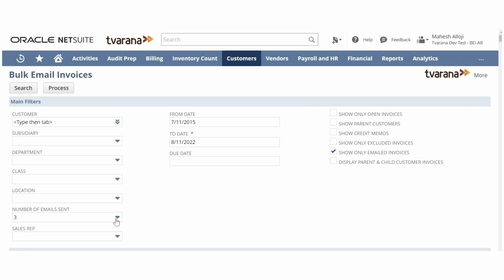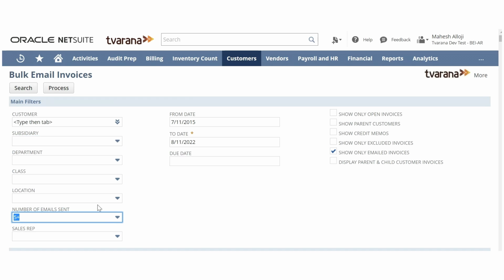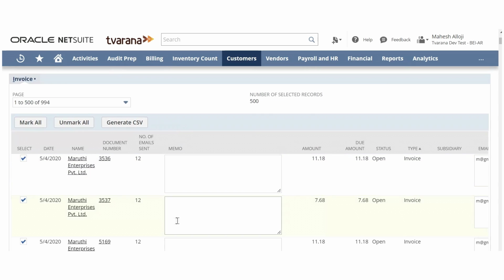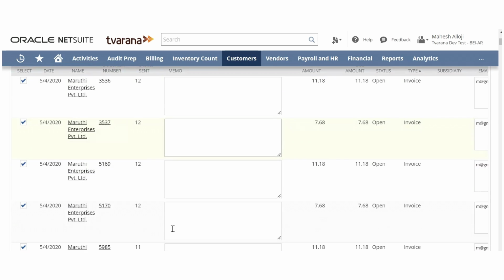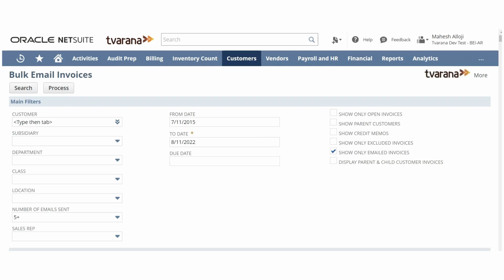From the number of emails sent drop-down field, we can also filter customer invoices against which more than 5 follow-up emails have been sent. I will do this by selecting 5+ and then clicking on Search. Here we can see invoices against which more than 5 emails have been sent from BEI. So this is how we can see number of emails sent from BEI.